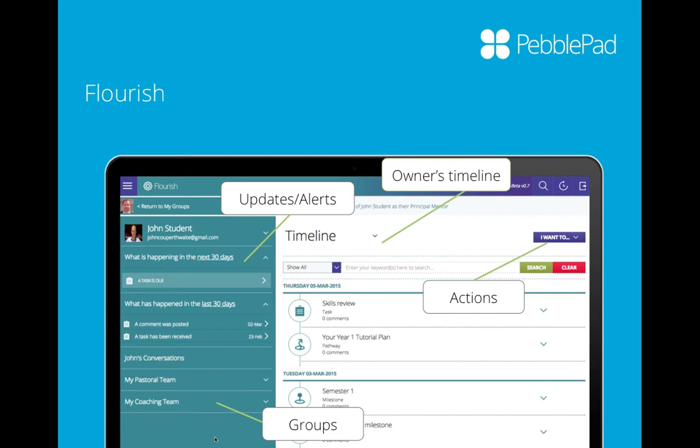And finally, those group facilities within Flourish. It could be a one-to-one group between, say, a tutor and a student, or it could be a one-to-many. There could be a research supervisor and lots of research students, and those can be packaged up together in these groups. Here we have an example of a pastoral team and a coaching team.